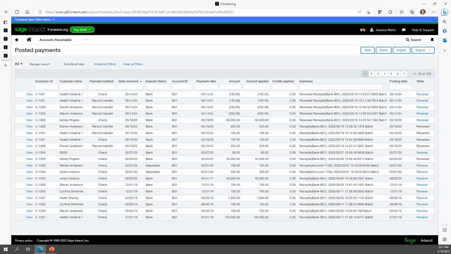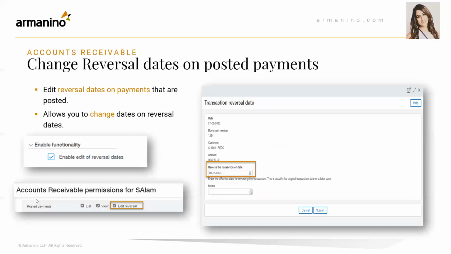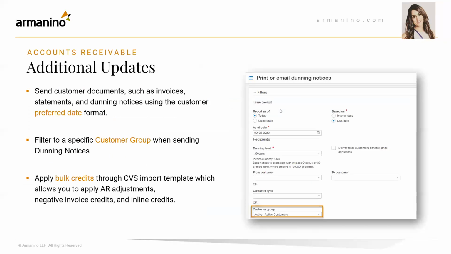So let's go back to the slide. Next slide. Additional updates. Send customer documents such as invoices, statements, and dunning notices using the customer preferred format. For those of you who are using dunning notices, you are able to send them by customer group.